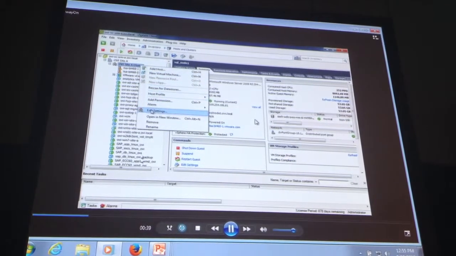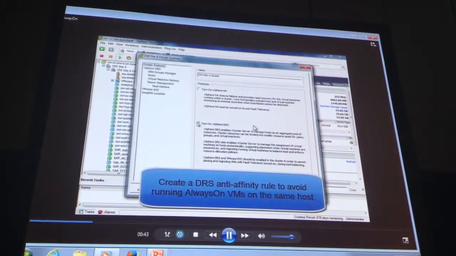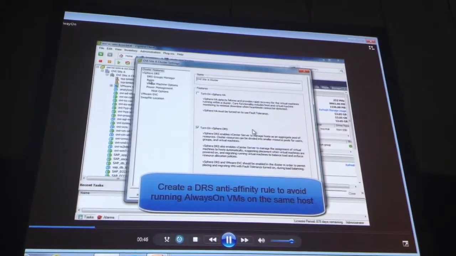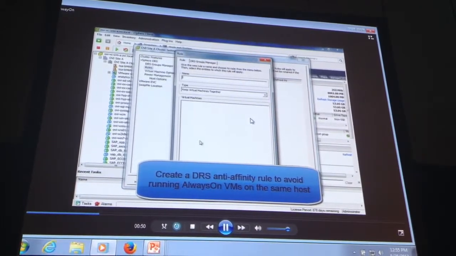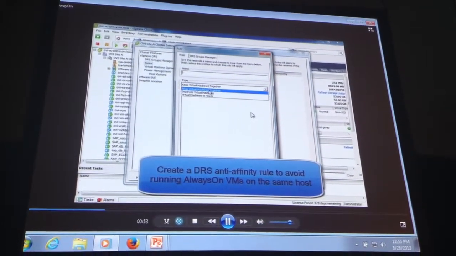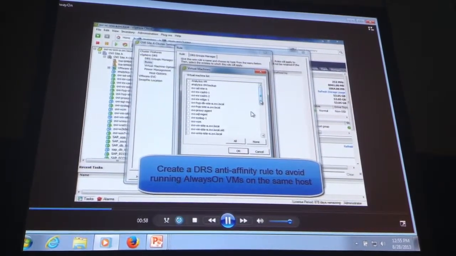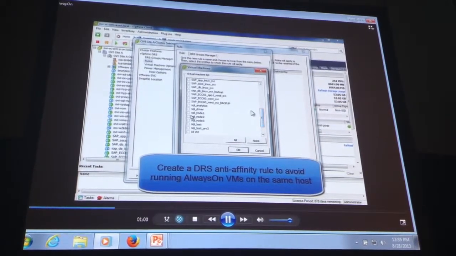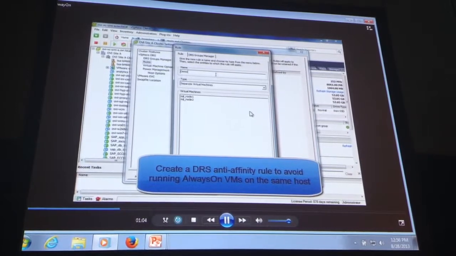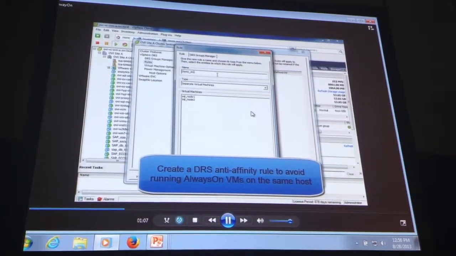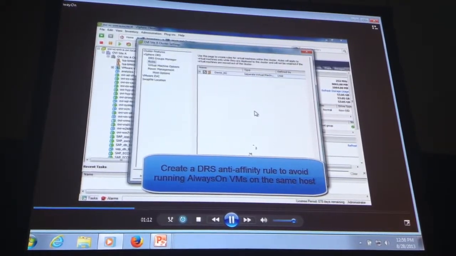All right, the next thing we do is go in and set up an anti-affinity rule, because we don't want DRS moving these VMs to the same host. So what we're basically doing here is we're saying these 2 virtual machines always need to be separated. They should never run on the same host. So we scroll down, we pick node 1, we pick node 2, hit OK. And our policy is to separate virtual machines. So that's our prereq.